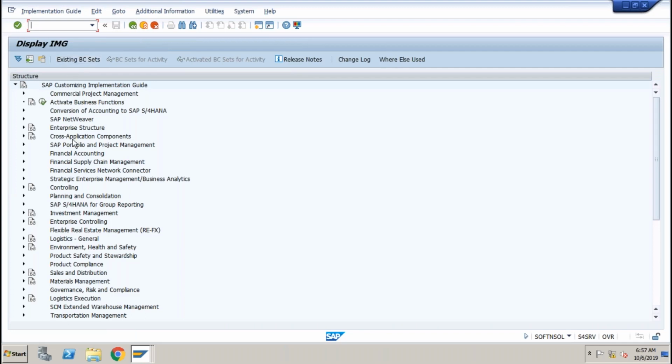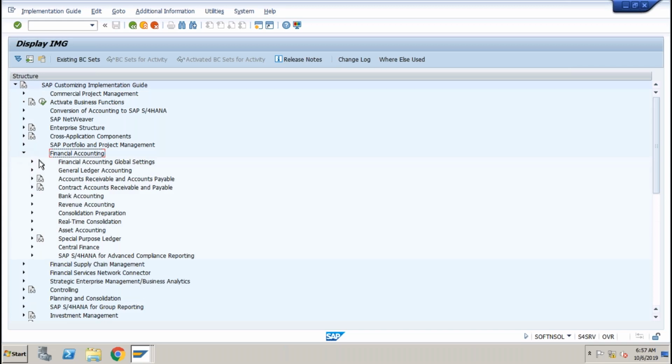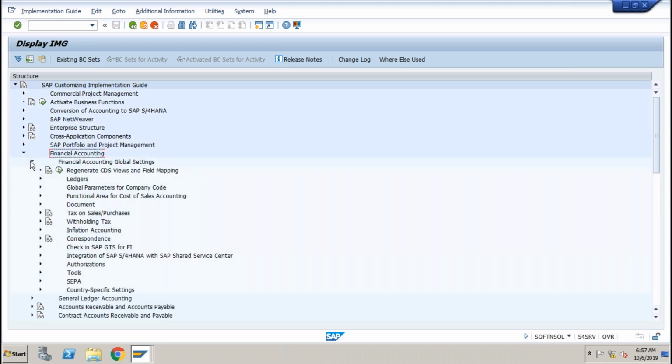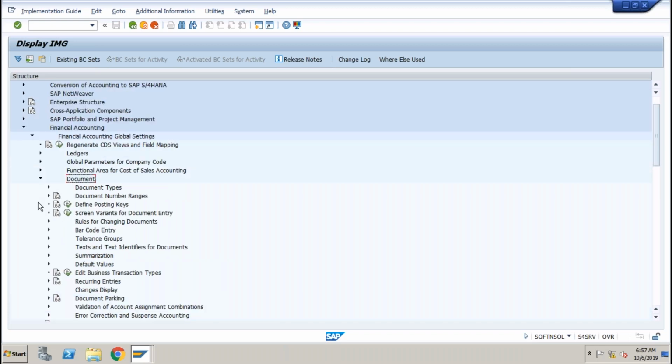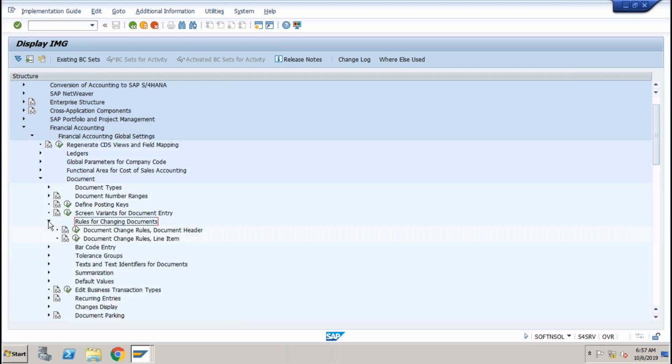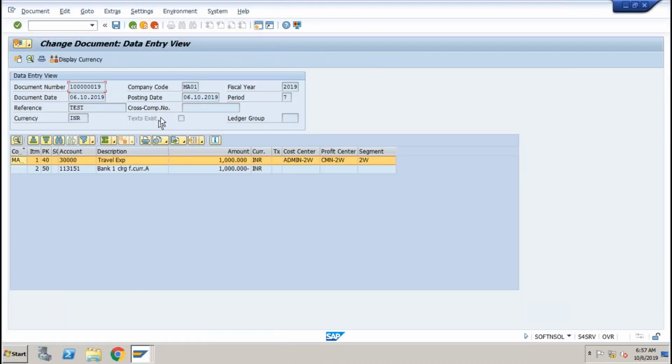IMG. All the configurations related to FI are there in financial accounting. Again, within financial accounting, currently we are talking about a particular document. So you will go to the document. In the document, there are rules for changing the documents. So you can go to change rules for document header, and document change rules for line items. Just now I told you these are two different sections.